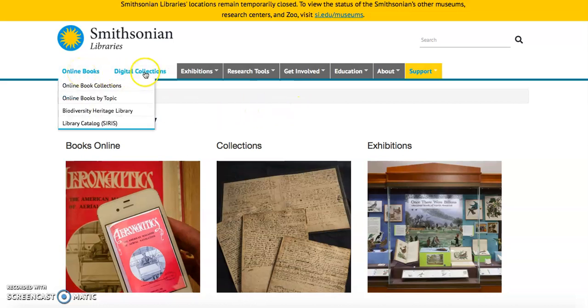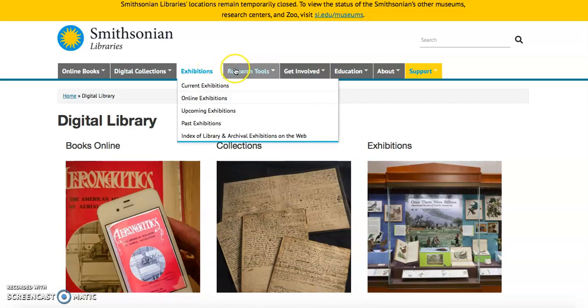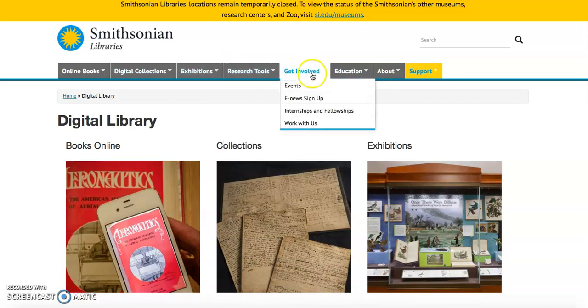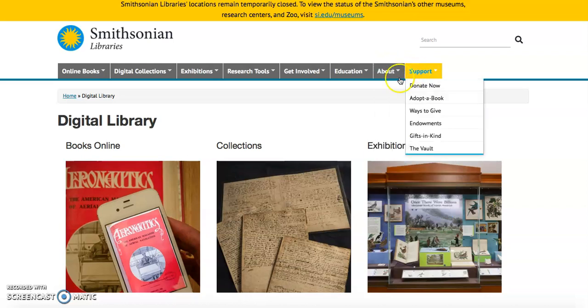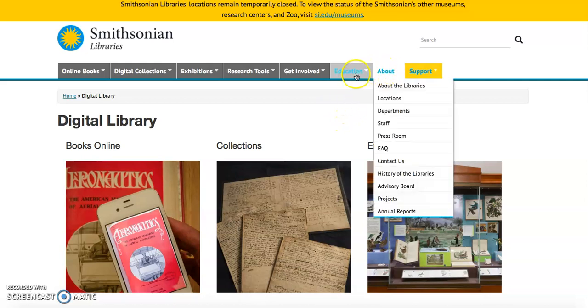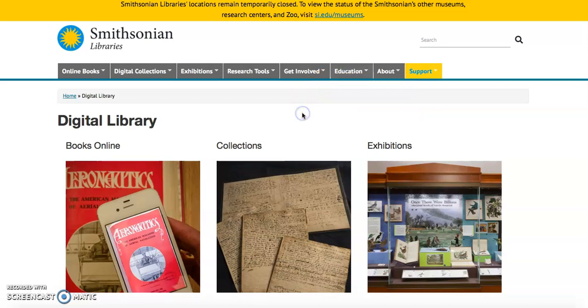there are lots of clickable links in the drop-down menu. I'm not going to go over each individual tab just because of the time limit that I have, and because a lot of the information is about the physical locations that make up the Smithsonian libraries, but do come and explore and learn more about the Smithsonian libraries if you have the opportunity.